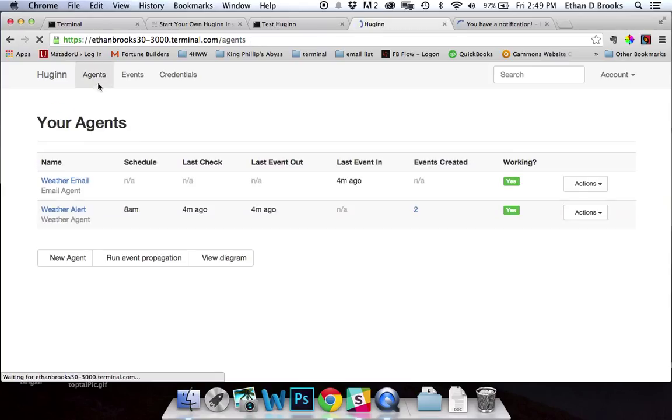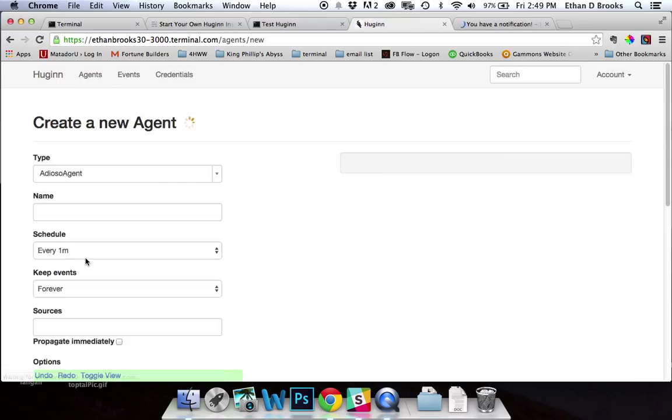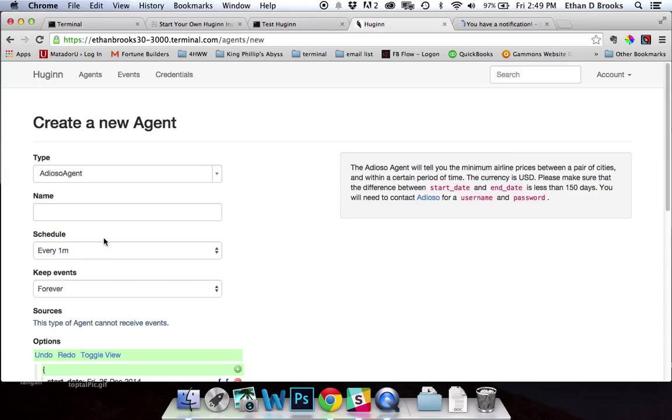We need to add an intermediary between the weather alert and the weather email. So an agent that takes the information, processes it into something more readable, and then sends it to the email agent for send off. And this is going to be a specific type of agent called an event formatting agent.